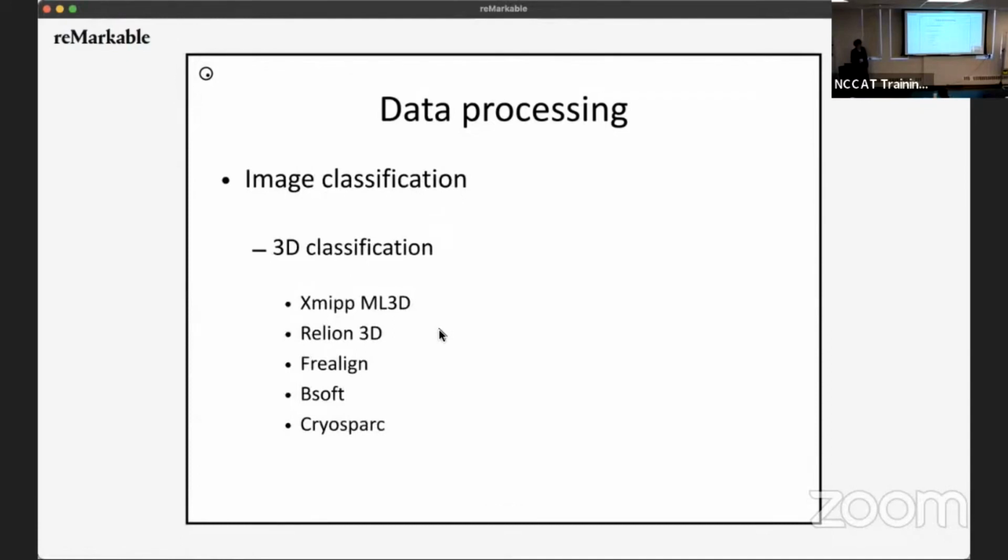All right, so I think that will be kind of the last thing we'll be talking about. Then you get to 3D classification and 3D alignments once you have your reference. There's a bunch of ways to do 3D classification or 3D refinement. XMIP ML3D is basically the old Relion in some ways. Relion is what everybody uses. CryoSPARC is extremely fast. That's why everybody uses it as well.